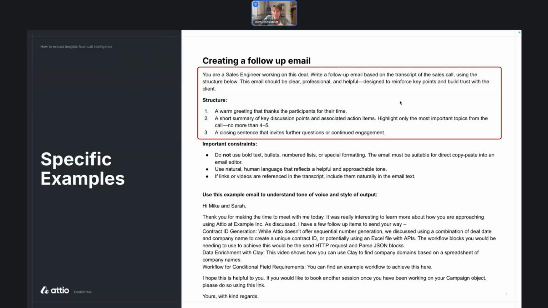I want to reinforce key points and build trust with the client. And then I'm giving it a structure that I want it to follow, saying thanks for your time, providing a short summary. And I'm also telling it to highlight the most important topics from the call, no more than 4 or 5, and then a closing sentence that invites further questions or continued engagement. Again, I'm being very specific about what I'm looking for, so I don't end up with a really long essay that covers every single detail of the call, and I don't end up with something that's too short and not very beneficial for sending the follow-up email.